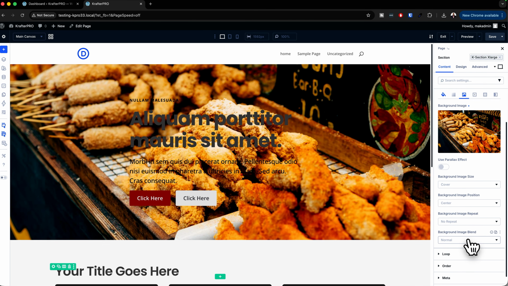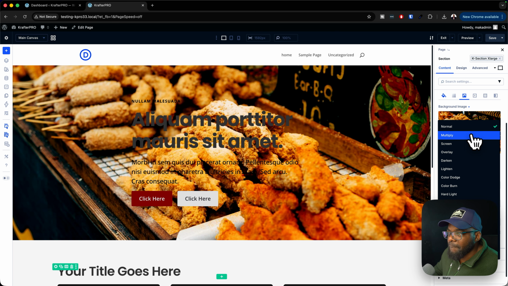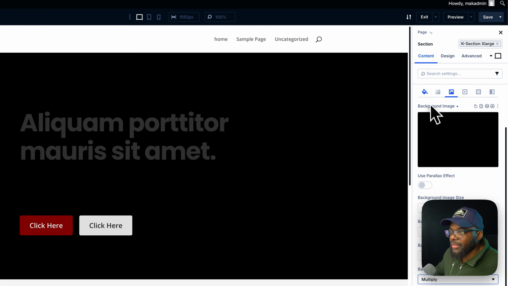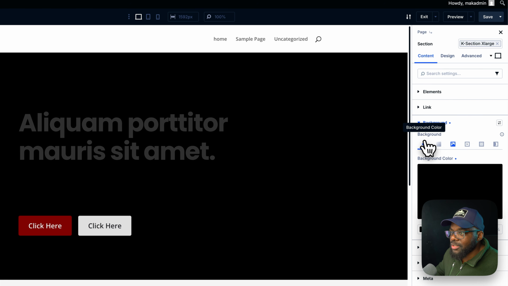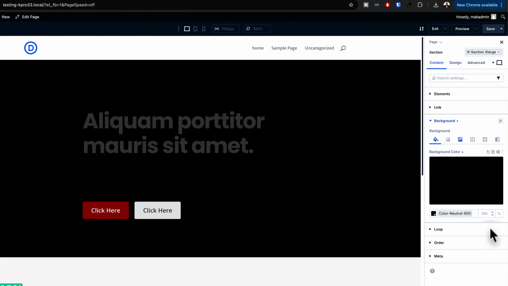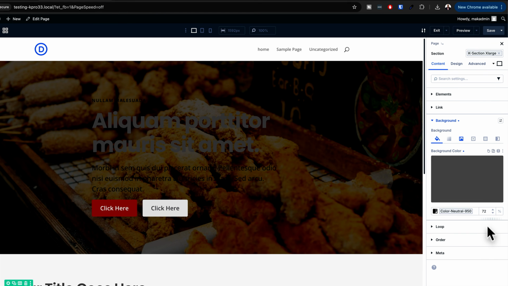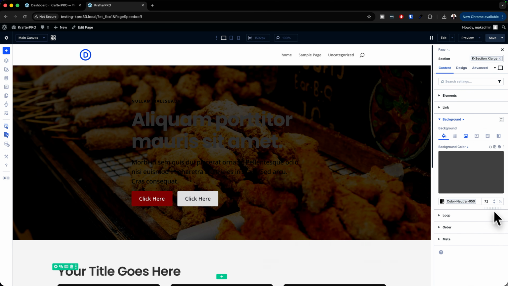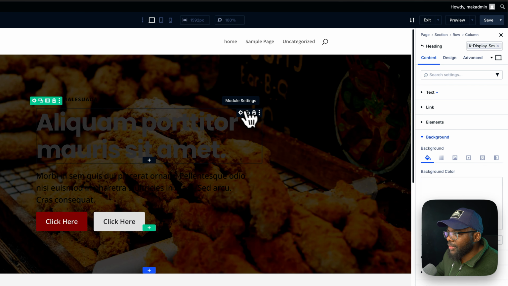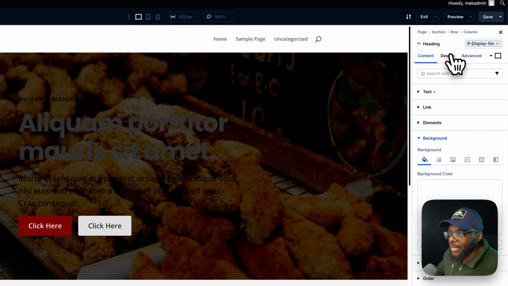So I'm going to scroll down here and say multiply. And then the next thing I'm going to do is to just go in and reduce like that. I mean, I can add a gradient if I want to as well, but I think this will work. And then over here, I can go in and start changing this.